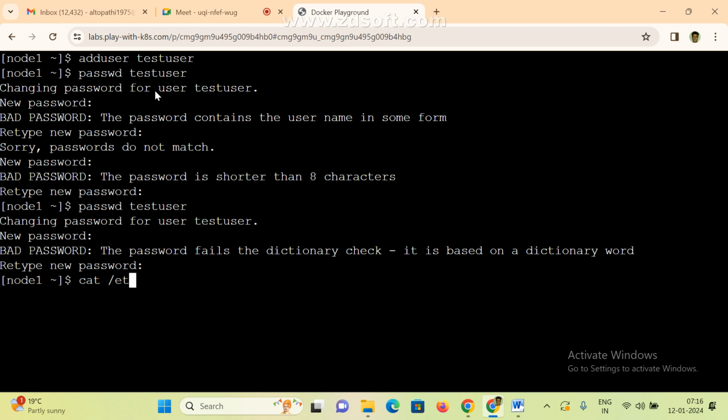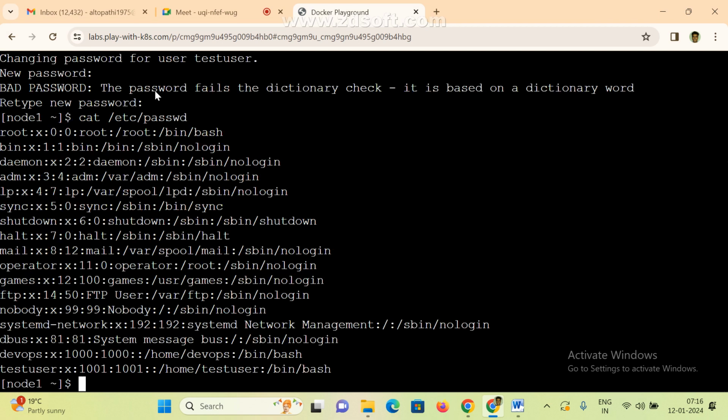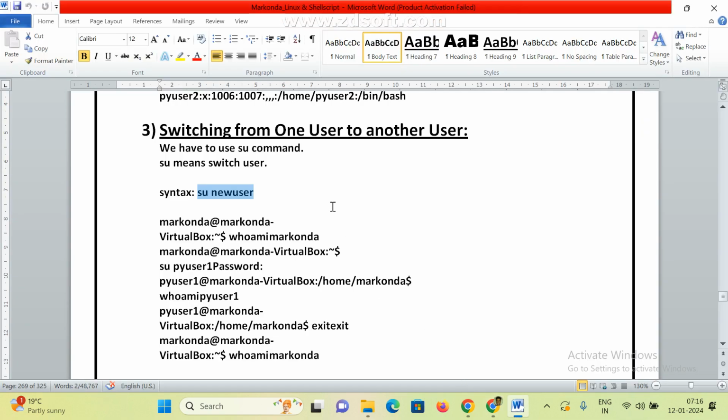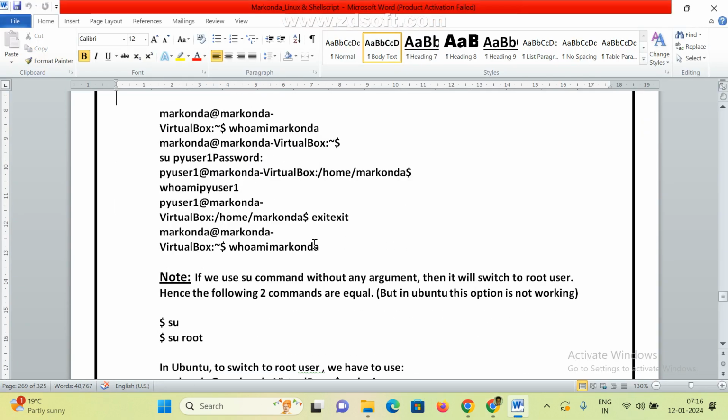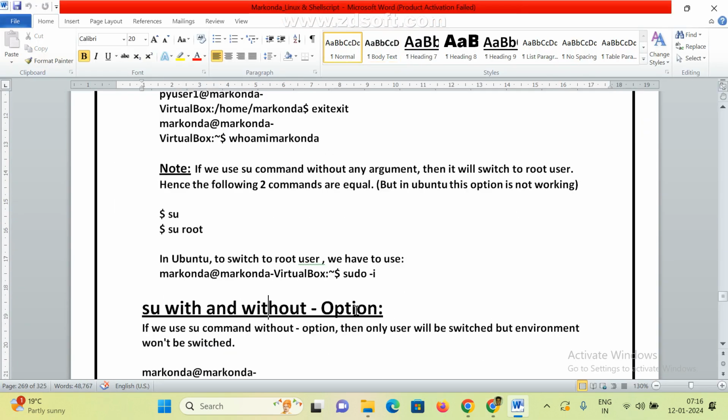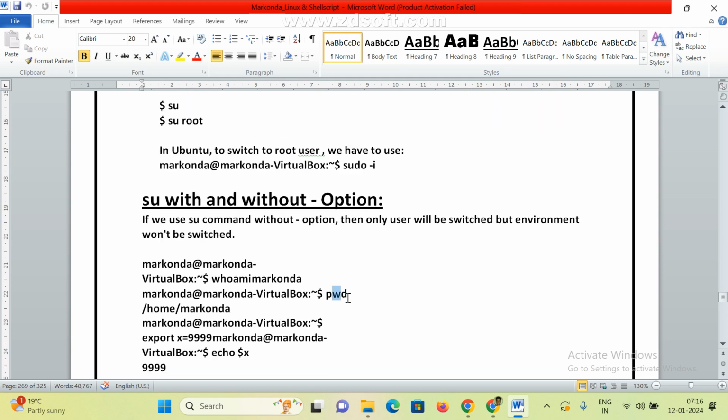/etc. A test user is created. This is the bin and all home. Now if you want to set the password and all, we can set the password also. That is switch with the without option. We can use this one also.